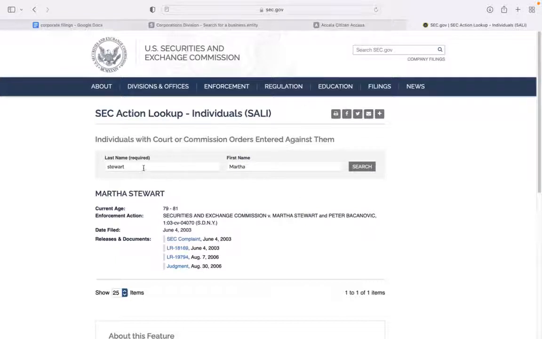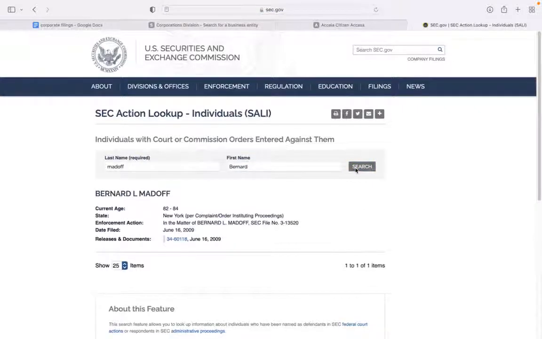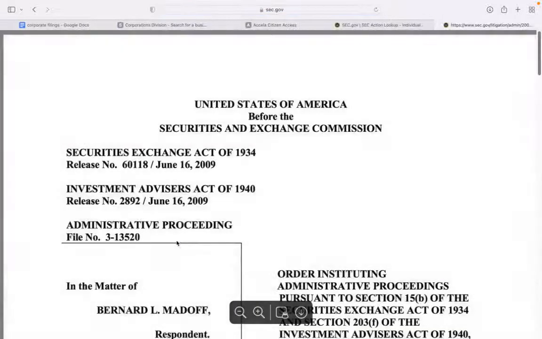But let's look at something, though, that might not be. Let's look at something that definitely is not funny. Bernie Madoff. Bernie Madoff did a scheme that took hundreds of people for billions of dollars. People lost their retirement savings, were completely just blown out of the water, and some of them committed suicide. And if you click here, you can see the actual paperwork.